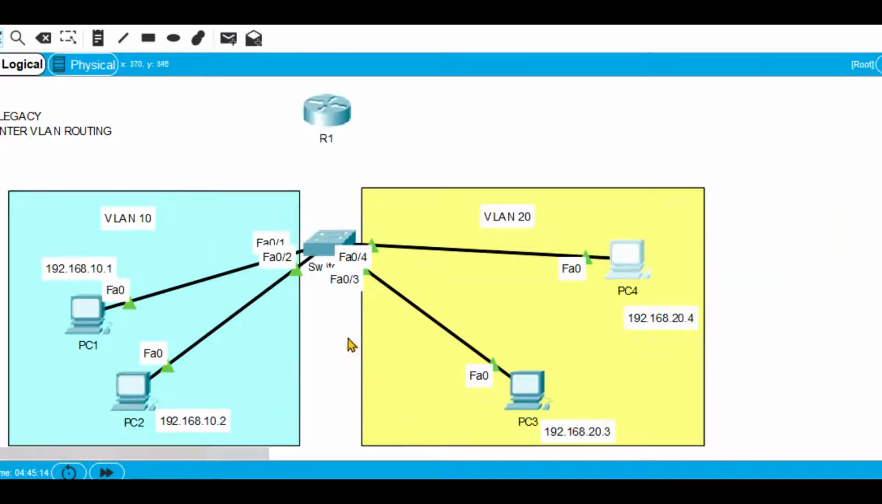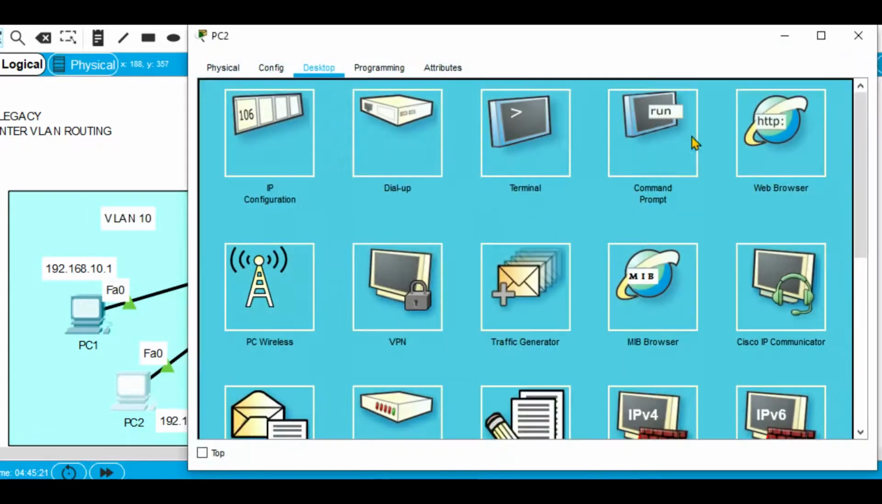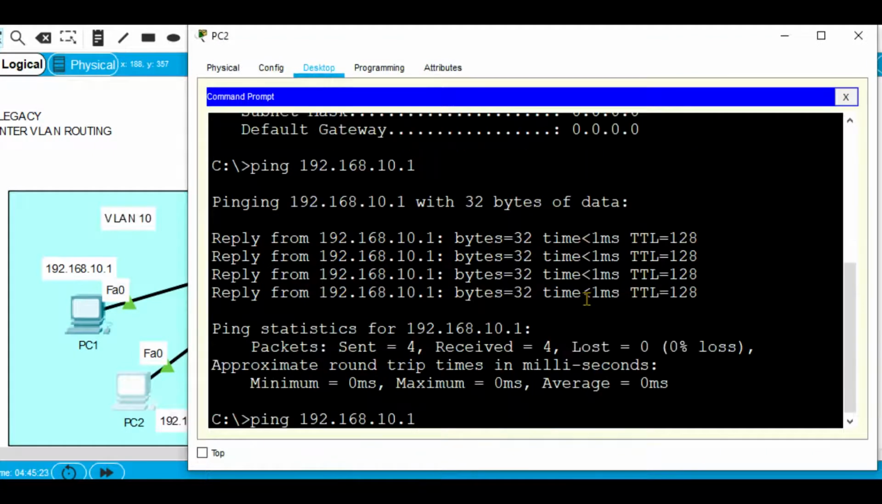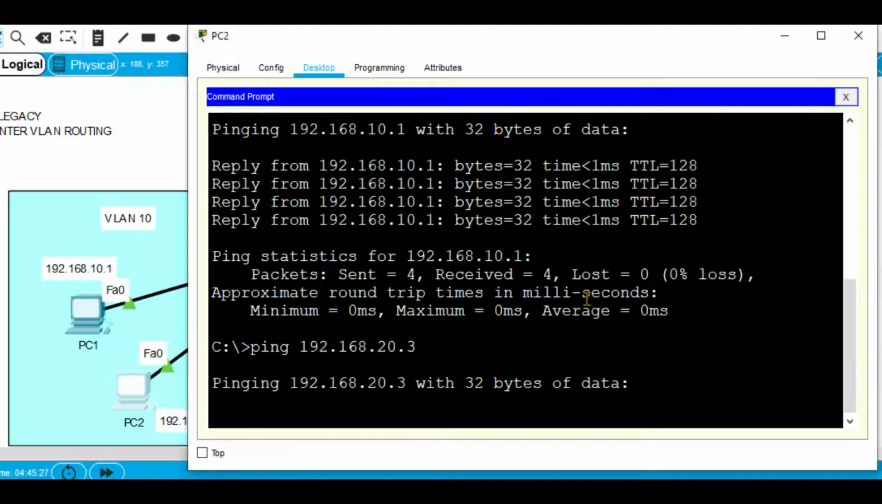So now let's test inter-VLAN communication. Let me be on PC2 and try to reach PC3 on the other network. I expect the ping packets to fail. From PC2, I will ping 20.3, and you can see that it's not working. So here we need to make sure that this will work.